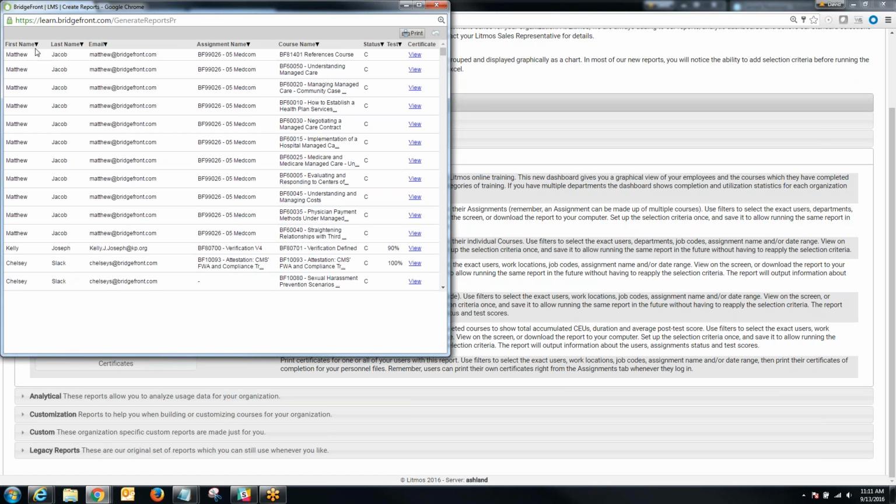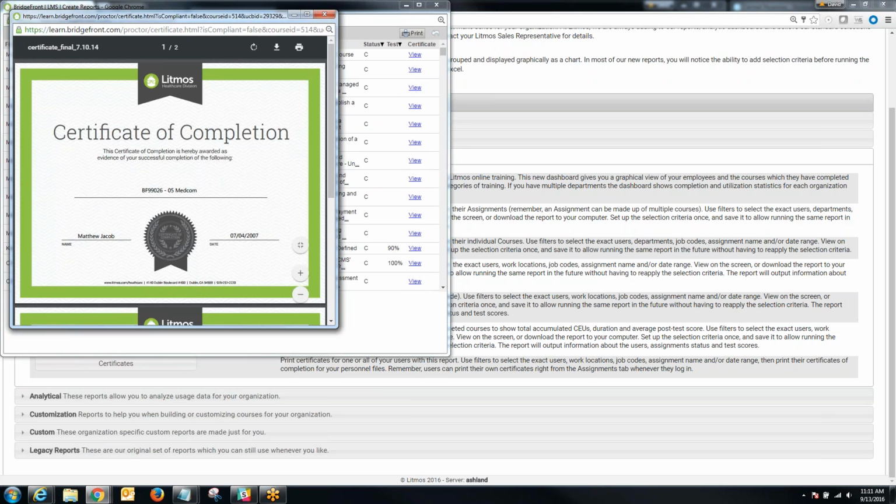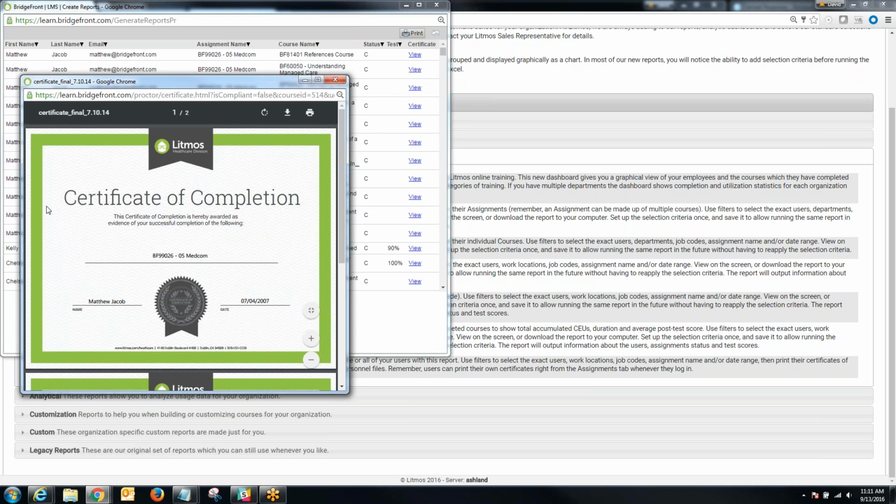In the next screen, you're going to see the people's names down the left. If you see their name multiple times, that just means they've completed multiple assignments. The assignment they completed is down the center, and then on the right, when you click on View, it's going to bring up the certificate, and then from here you can save or print as needed.